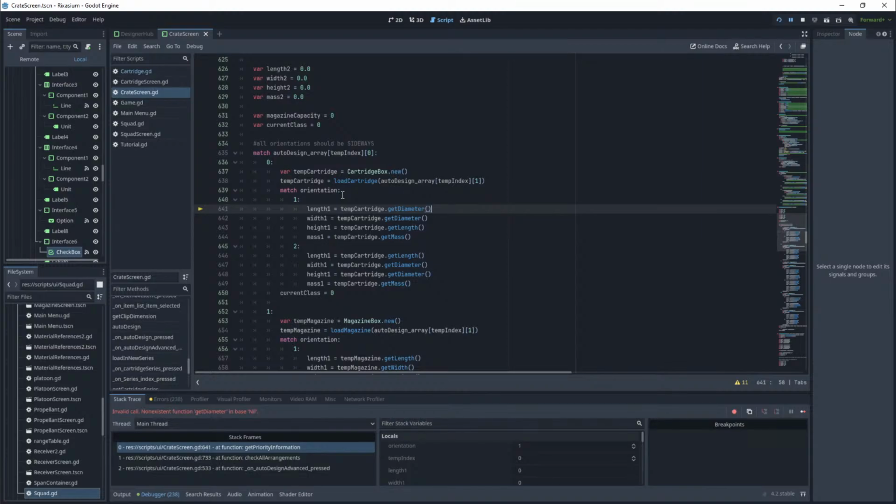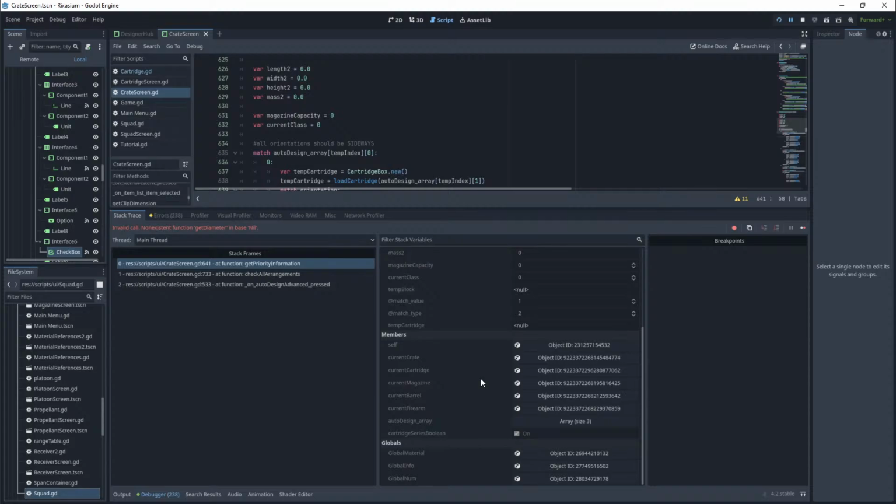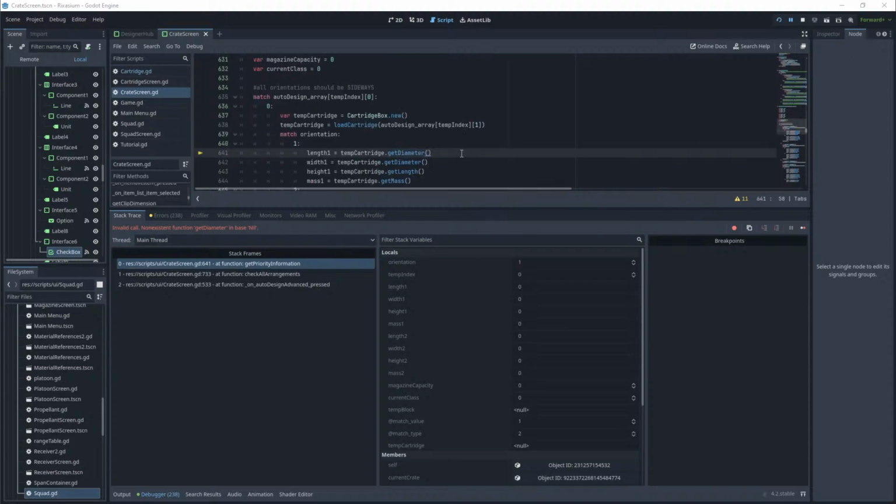Diameter on base nil. Alright, let's try to see what's happening there. Bug hunt, bug hunt. I have to do this anyways. Oh, sucks. Diameter. Why is it null?